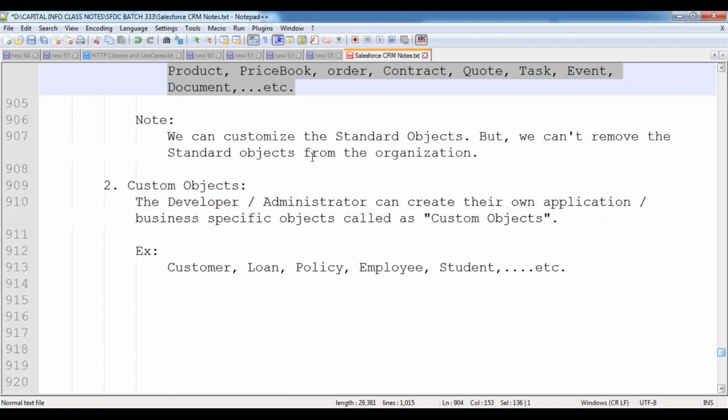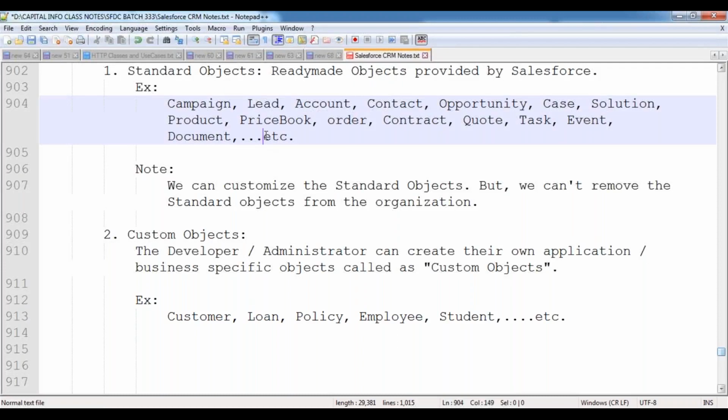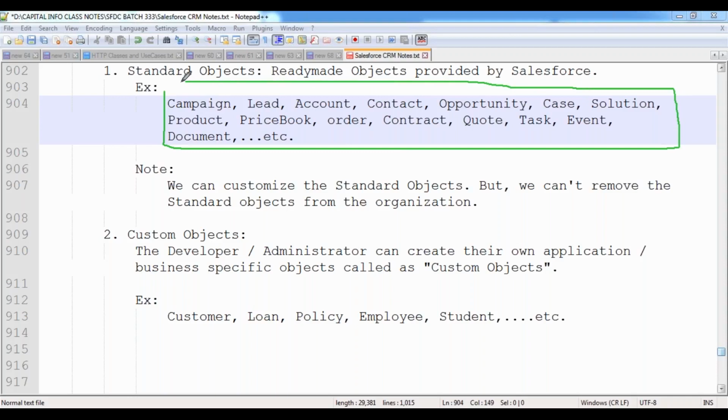Now in this case, how can we differentiate whether it is standard or custom? There should be some differentiation, right? If all the object names are listed out, how do we know this is a standard one and this is a custom one? How can we identify? What is the indication? Standard object names look like normal words, like campaign, lead, account, contact, opportunity, case.